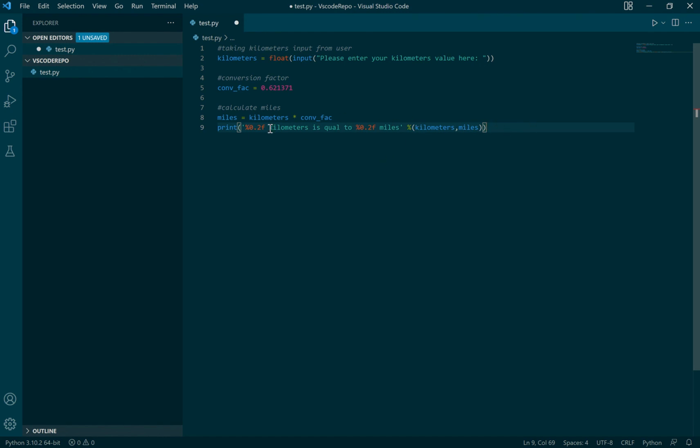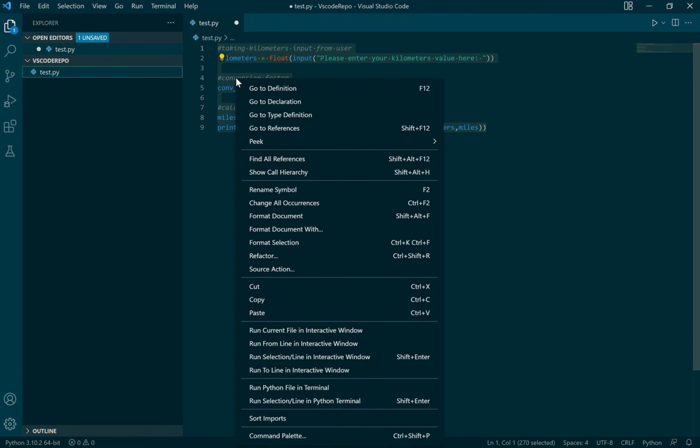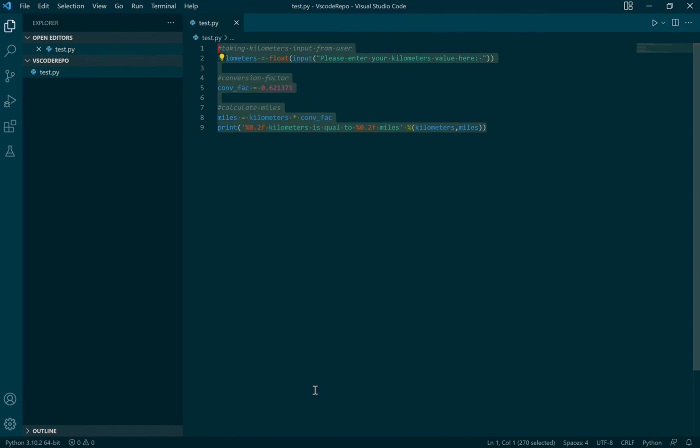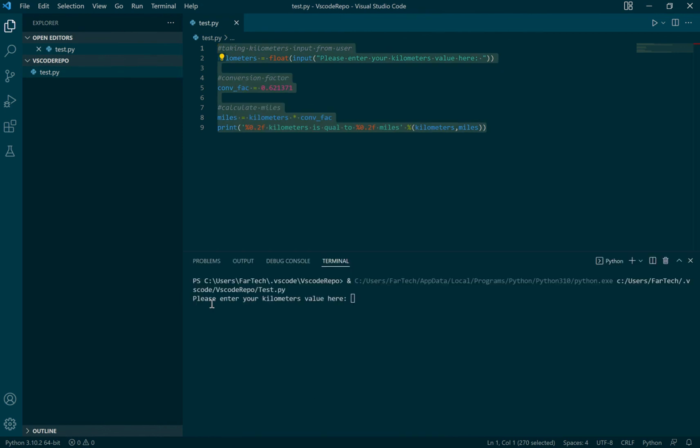You could change this text here again to whatever you want. It's exactly like up here. Please enter your kilometer value here. You can change that too, and you can change this as well. So let's go ahead and run this code. Highlight it all, then right click and go down to run Python file in terminal. As you can see here, please enter your kilometer value here, and that's exactly what this text states. For the purpose of this video, let's add in a 10, and then I'll simply hit enter.